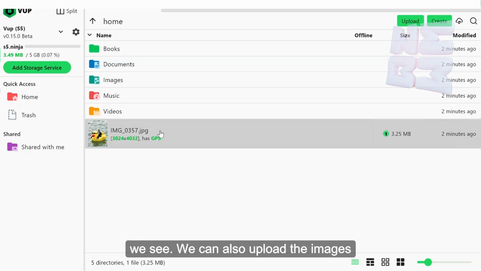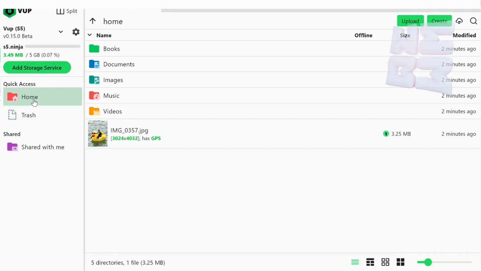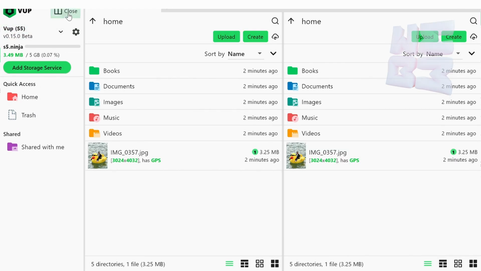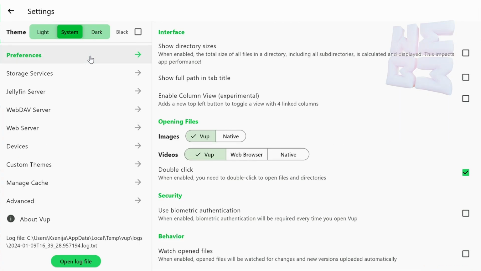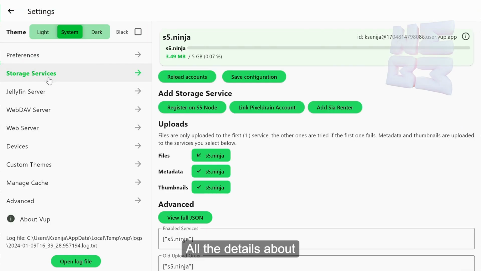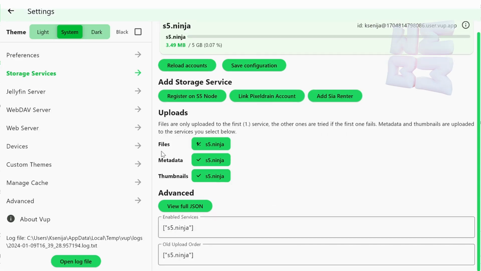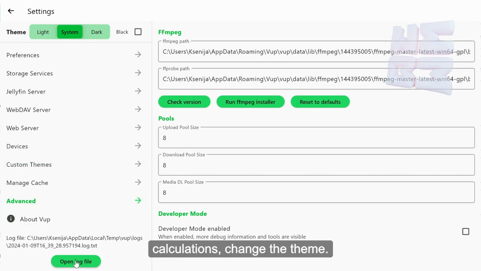We can also upload the images immediately here. There are special folders per type of the file. We see that this is beta. I am provided with 5 GB of free storage. We can also change the preferences. All the details about the storage services. We can also add a Sia renter. Make some more calculations, change the theme.